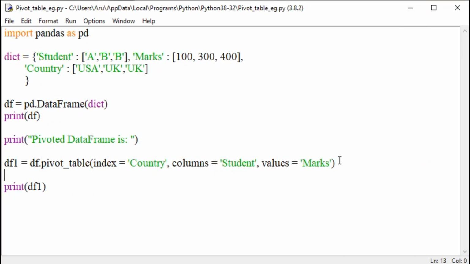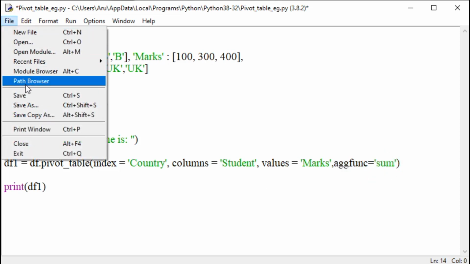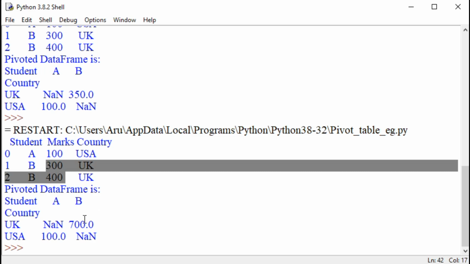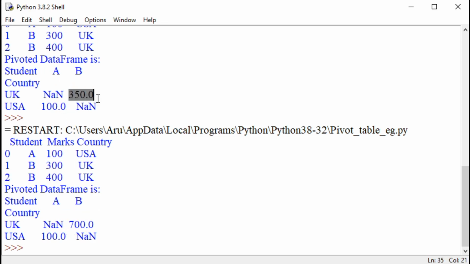Now we will see if I want the aggregation function to be sum. So what I'm going to do, I'm going to use one more attribute, that is aggfunc, and the name of the aggregation function is sum. Now we will save and run the program. Now you can see the answer, that is the combination of B and UK is 700. Why? Because 300 plus 400 is 700. Over here it was 350. By default, if the aggregation function is not specified with the pivot table function, it is going to perform the average.